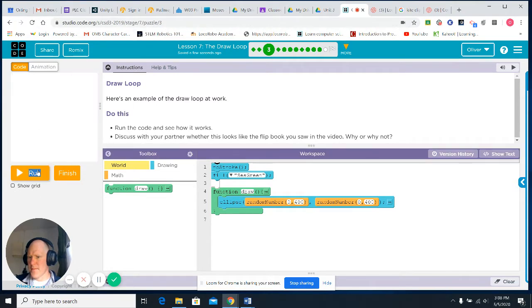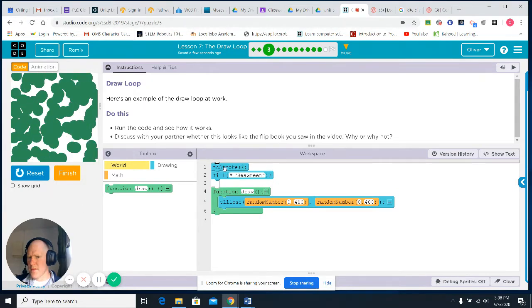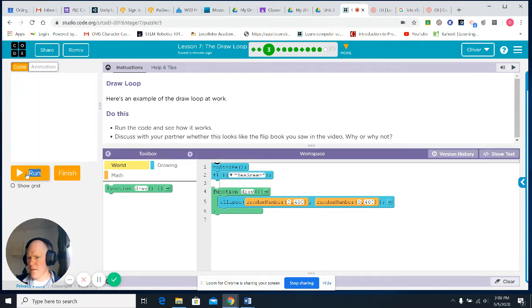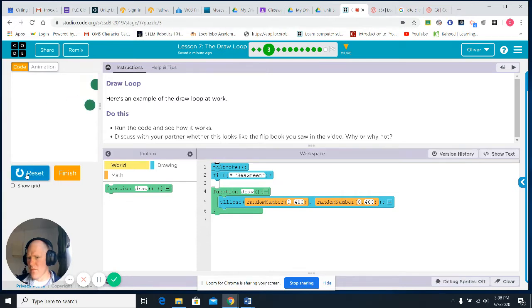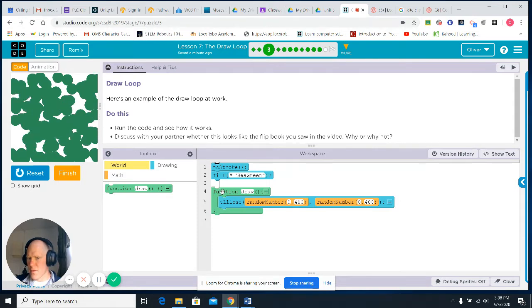We'll reset it. Do you have any idea what's going on here? Remember, no stroke means there's not an outside border. Sea green is the color. And now we've got things happening over and over again. It's pretty fascinating. This right here is the draw loop. This is a loop, and it will loop forever as long as you let it.